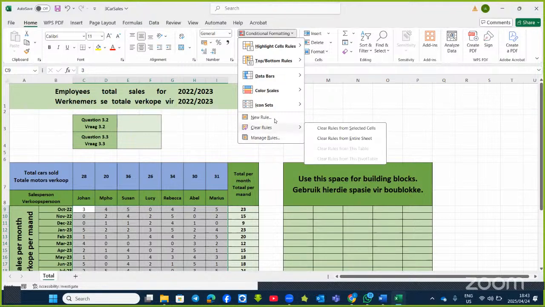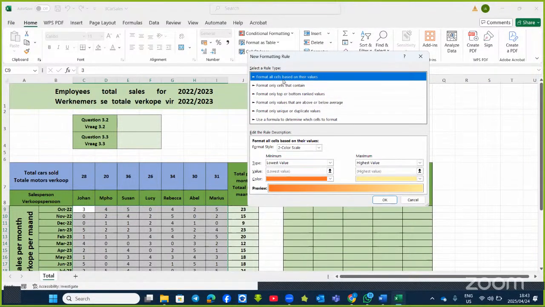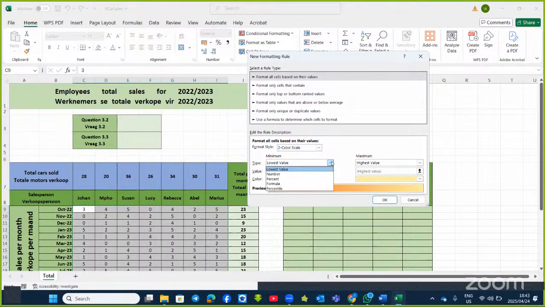Go to new rule. And then color scale is the first one. That is format all cells based on their values. So here we have 2-color scale. We have 3-color scale. We have the data bar and then icon set. So here we choose 2-color scale. Then according to the question, the minimum value. So we choose number. And then the maximum also number. So the minimum value should be 0 and then the maximum should be 50.